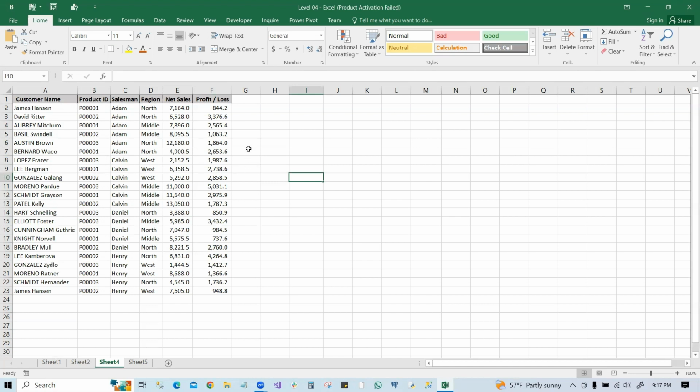What is Kelvin's total profit or net sales? Here is Kelvin. I just wanted to get Kelvin's total net sales. Okay, that is conditional aggregation. We give some kind of condition, and then we get the total value out of it. That's a conditional aggregation, and this is something I can do.